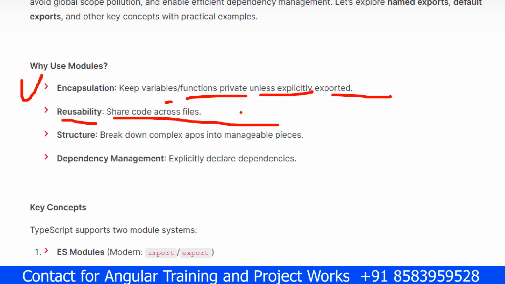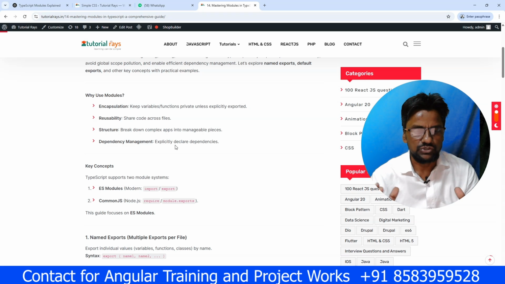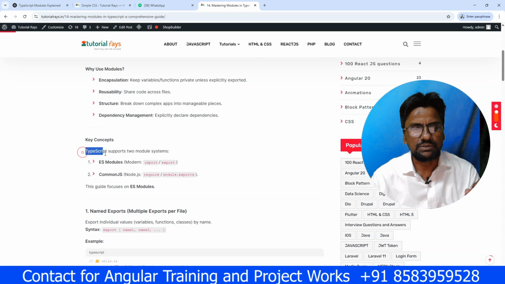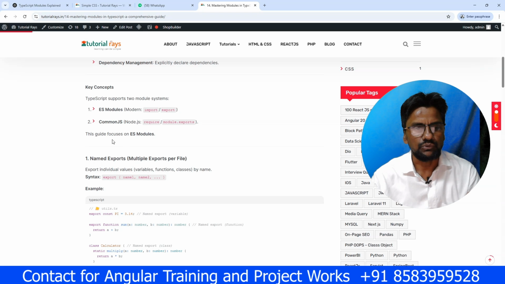Suppose you have created one file and you want to access it in different other files. That is possible through modules. Structure. Break down complex apps into manageable pieces. Dependency management. Explicitly declare the dependencies. So these are the important features provided by the module system. Key concepts. TypeScript supports two module systems, ES6 modules and CommonJS modules, which is used in Node.js. Require, import, export. So we will see import and export here. This guide focuses on ES modules, and as you know, TypeScript is based on ES modules only.